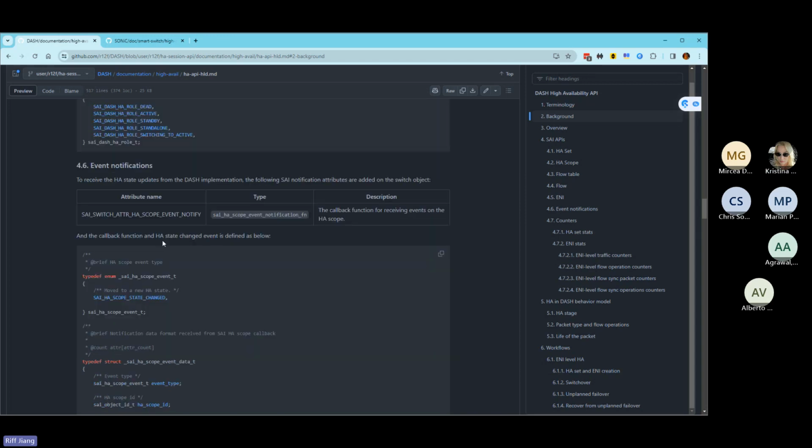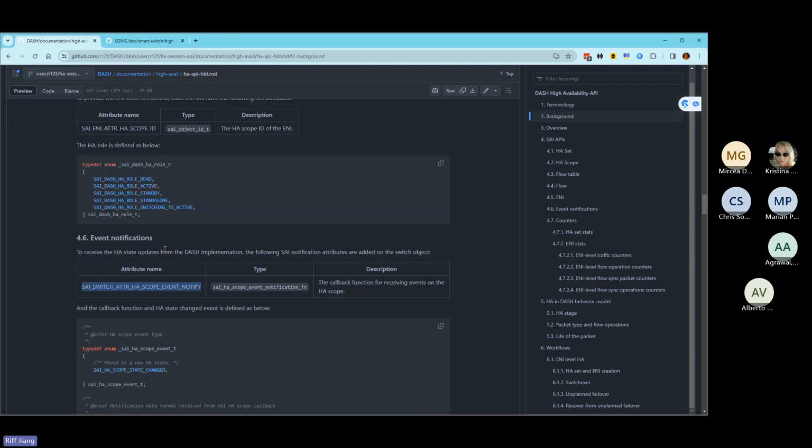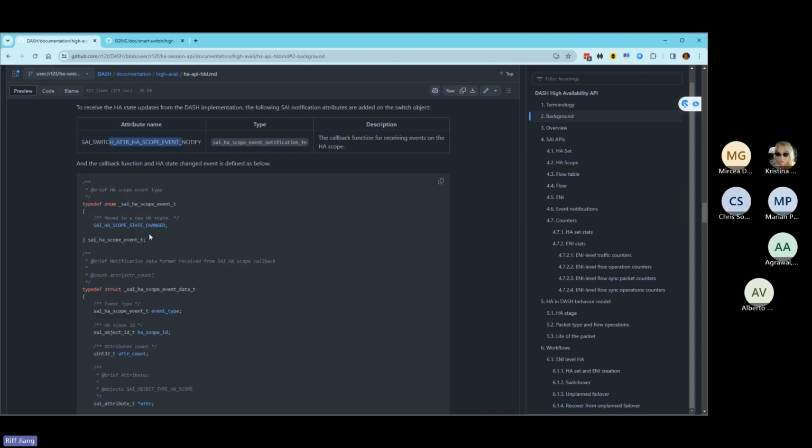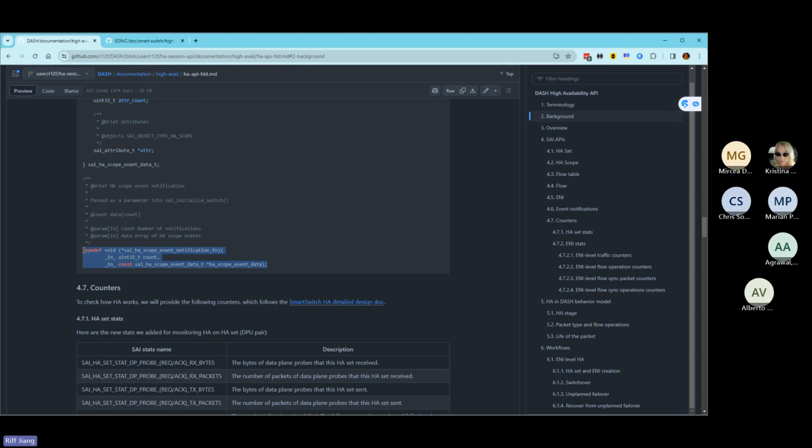The last one is the event notification, which means that whenever the state gets changed, we have to send out a notify. The notify function is attached to the switch extension as this attribute. This is the event type, and this is the event data, and the callback function is just the standard SAI event callback function that pretty much everyone is using.